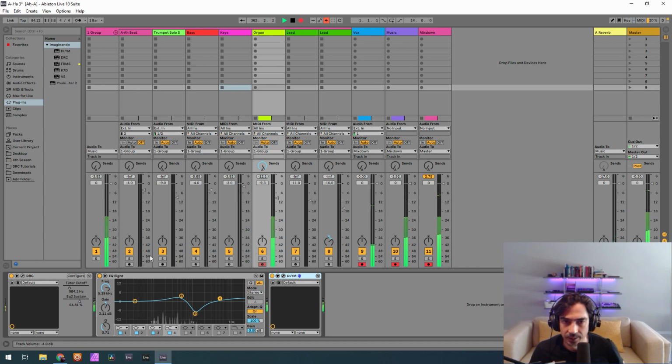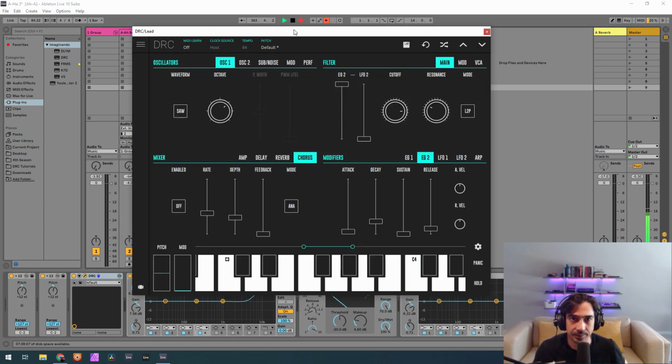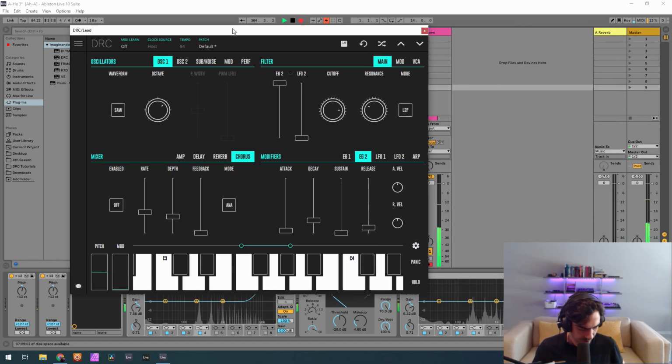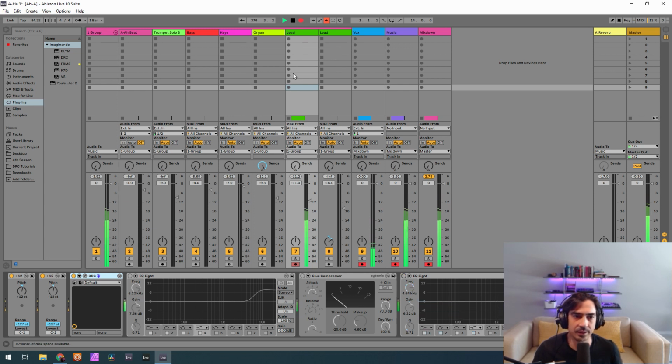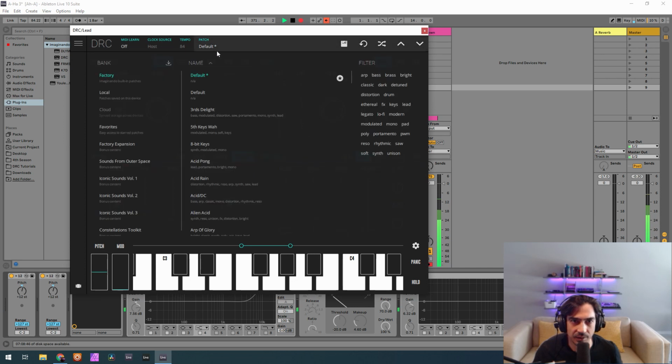Okay, let's now go to the last sound, which is the lead. I've got two equalizers, first one, a compressor, and another equalizer. Now let's bring back the default patch.